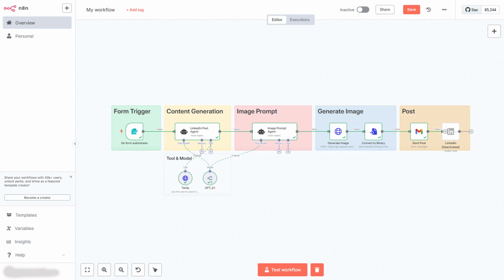We'll walk through how to set up the HTTP request to OpenAI's image generation model step by step. And the best part? You can download the full automation template for free, use it as is to start posting on LinkedIn, or build on top of it to fit into your own marketing workflow. Either way, it's a huge time saver.